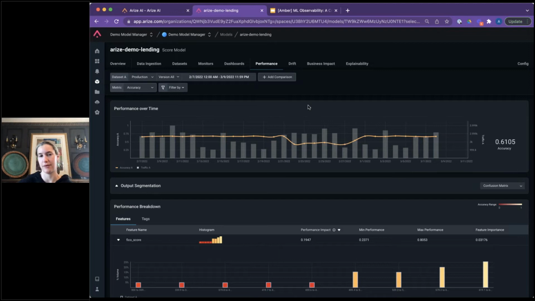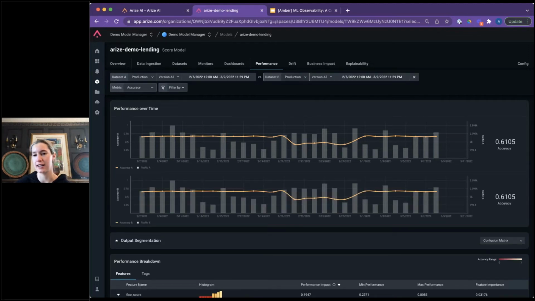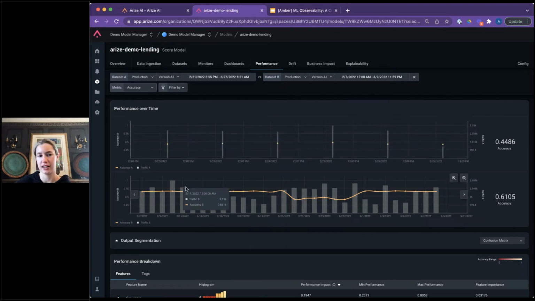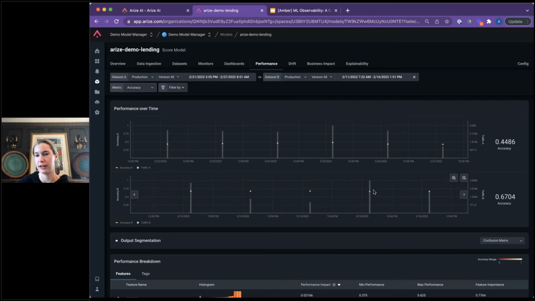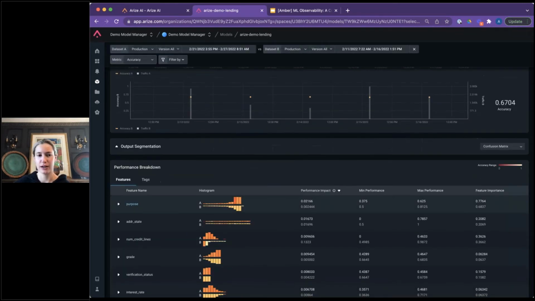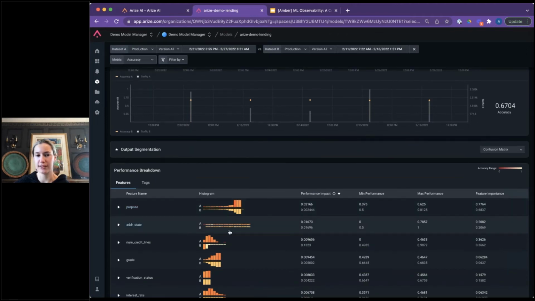But if we want to take it a step further, what we can actually do is add comparisons. So if I want to look at the worst performing piece of my data and compare it to where the model is performing very well, we see it's about 45% accuracy compared to 67% accuracy. We want to know how to get from dataset A to dataset B, essentially. And now we're able to look at how they compare. It's essentially mirrored histograms, this is dataset A, dataset B.